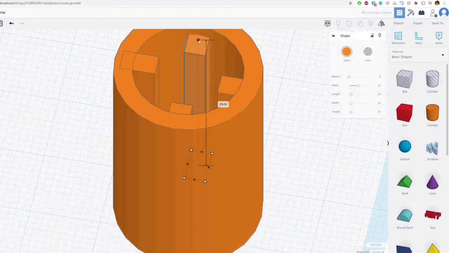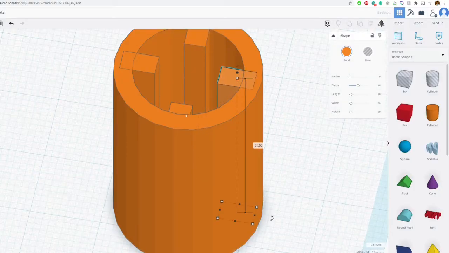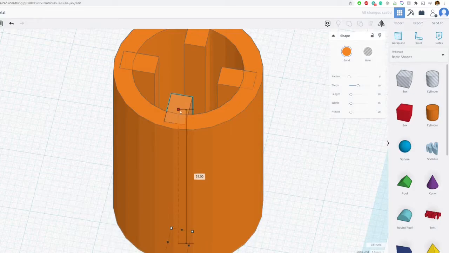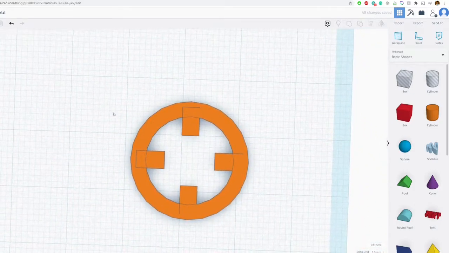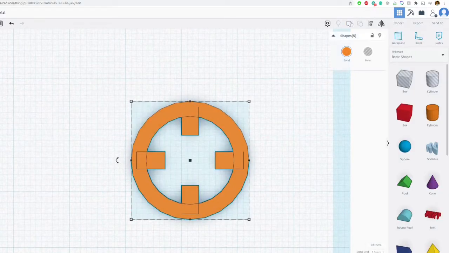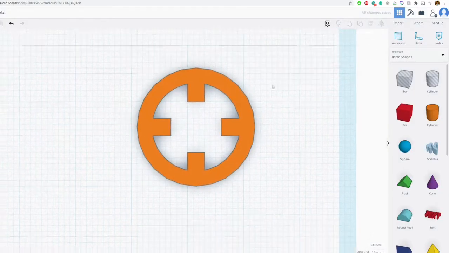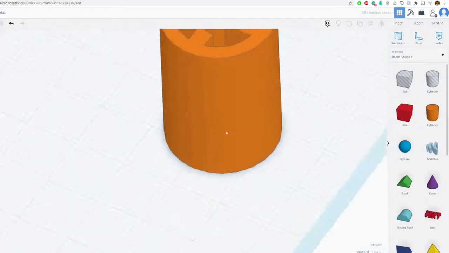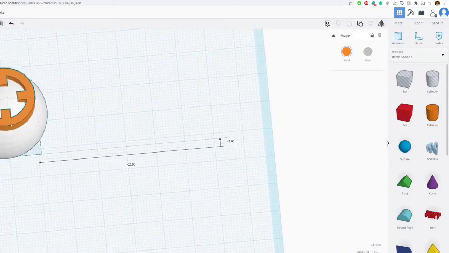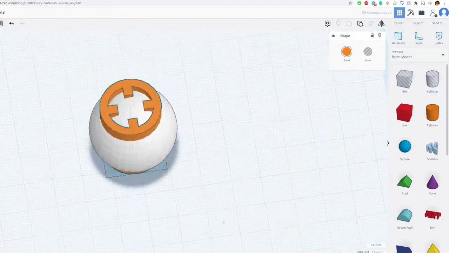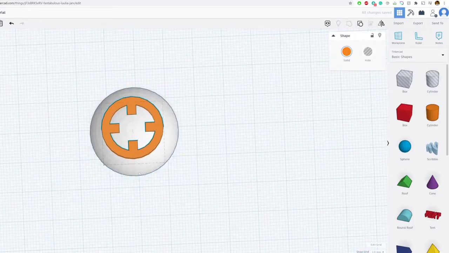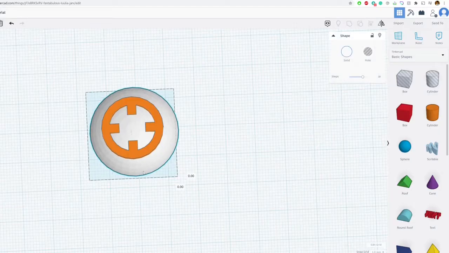Then the next thing is let's stretch that so all of these are even, making sure everything is perfectly even. That looks pretty good. Going back to the top view, let's go ahead and group that shape together. And you guys are probably wondering, how does that give us the BB-8 look? Well, not done yet.